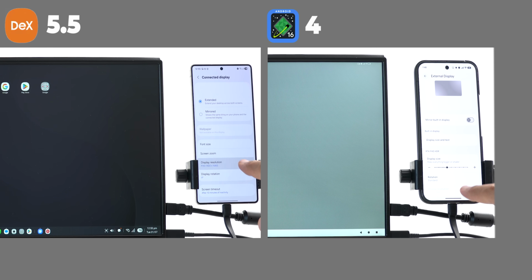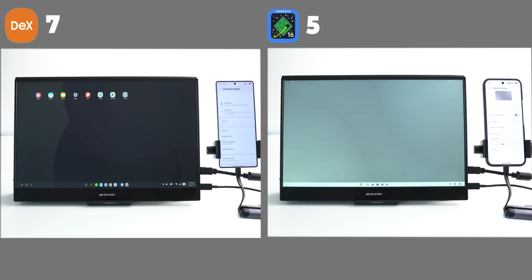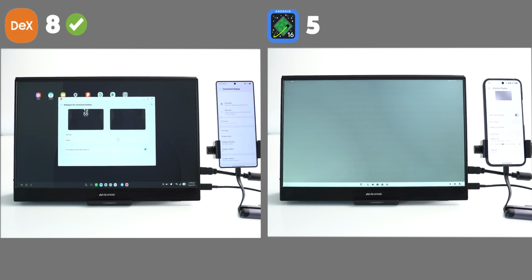Adjusting the resolution is available on both, but only DeX gives me the option to change between HD or Full HD, while on Google's version the option is grayed out, even though I'm using the same display, so half a point extra to DeX. And lastly, on DeX you can change your wallpaper, which is not the case on Google's desktop mode, and that gives the overall win to Samsung with 8 points versus 5 points to Google.